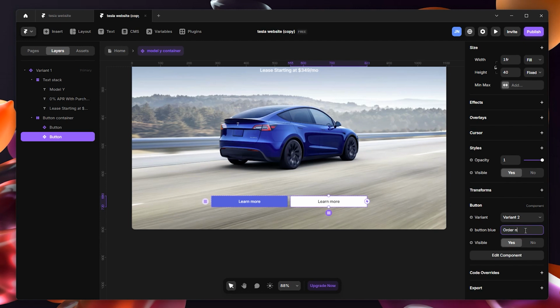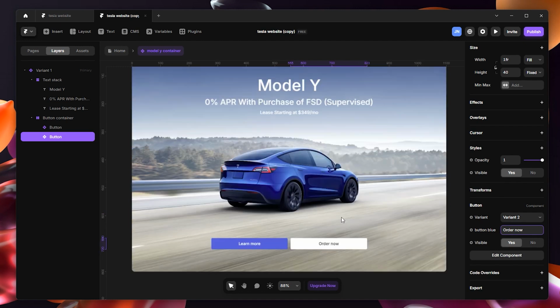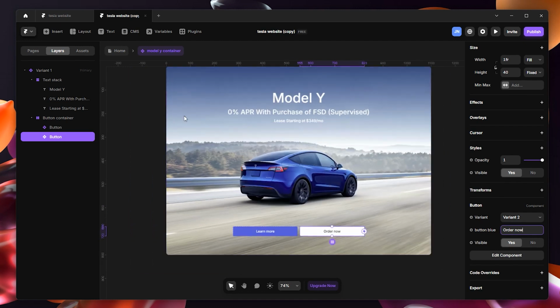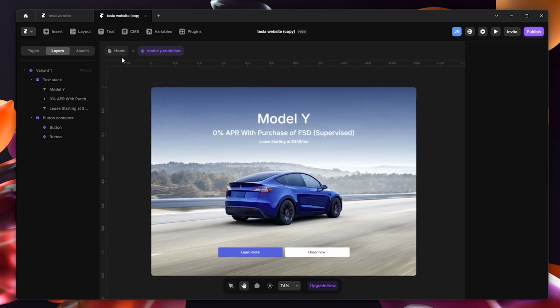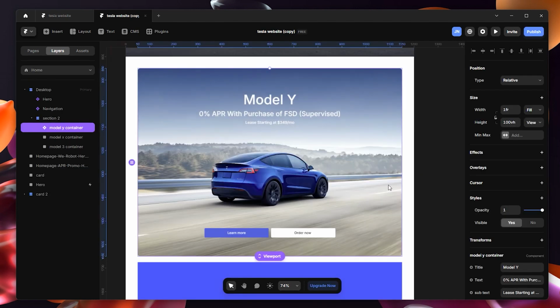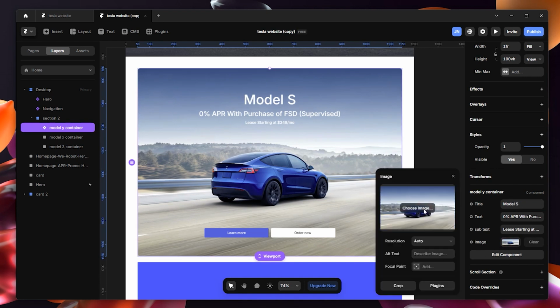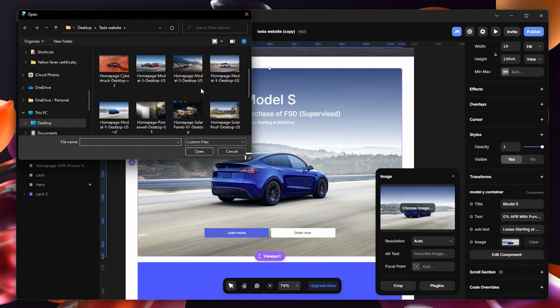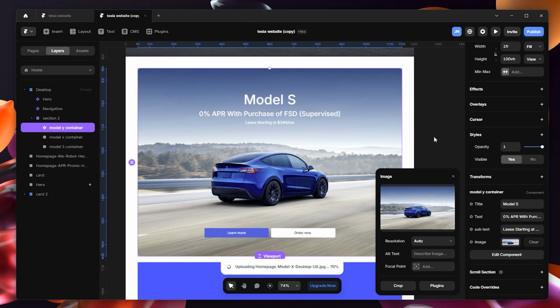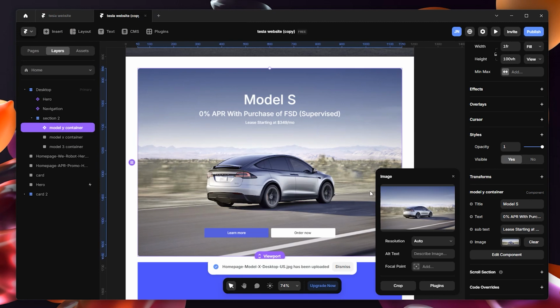Okay, so now we have a beautiful component. Notice what happens here. Under the model Y container, we can easily change the title from here. Perhaps this is called model S, as you can see. Perhaps we need to change the image to a different image here, so I'm just gonna pick a random car, like a Model X here, and then 1, 2, 3. Voila, we have a different image.